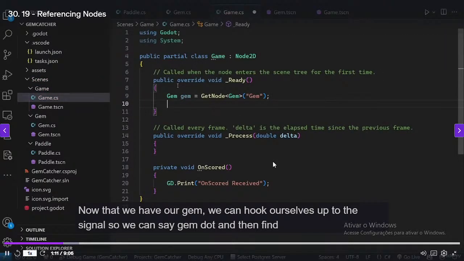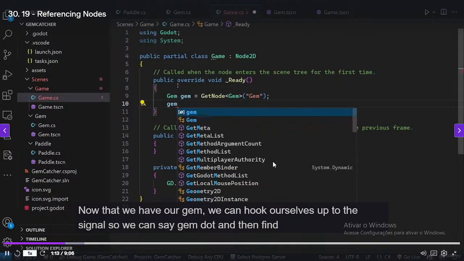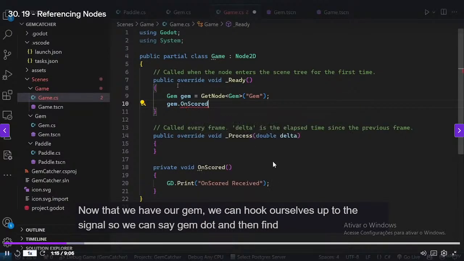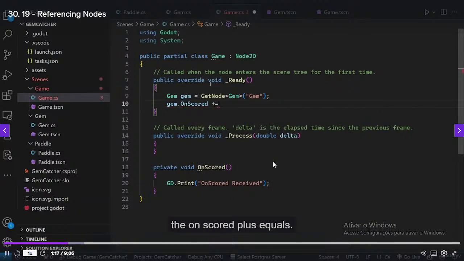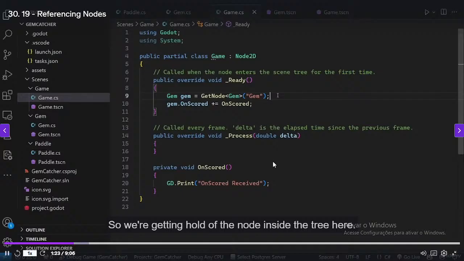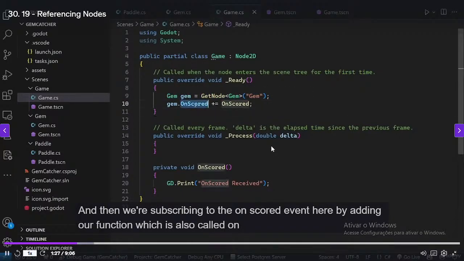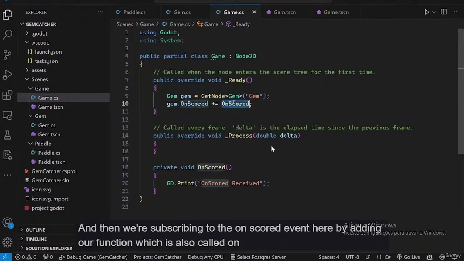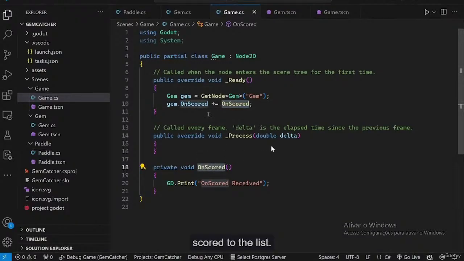Now that we have our gem, we can hook ourselves up to the signal. So we can say gem dot, and then find the OnScored, plus equals, and then here what we want is our OnScored, semicolon, and Control and S to save. So we're getting hold of the node inside the tree here, and then we're subscribing to the OnScored event by adding our function, which is also called OnScored, to the list.